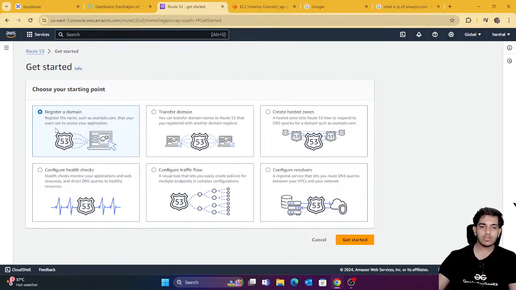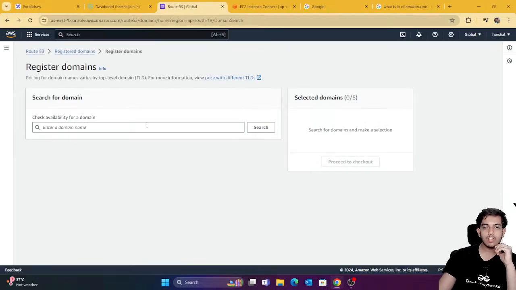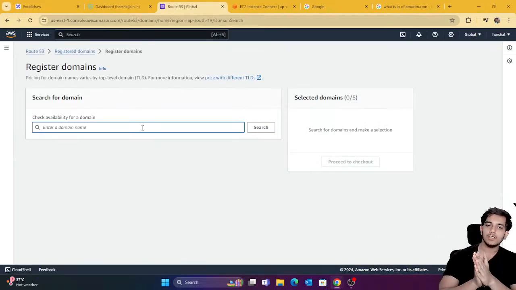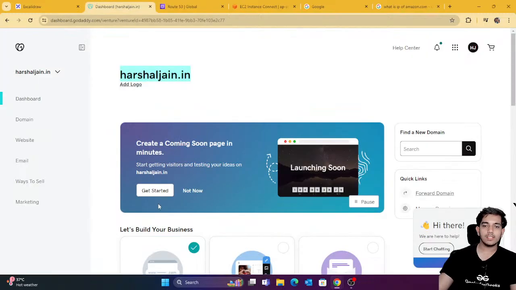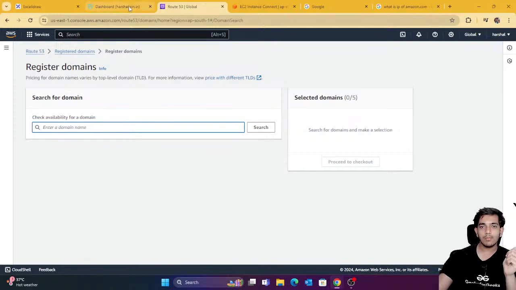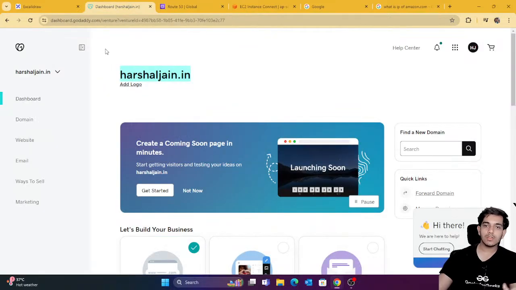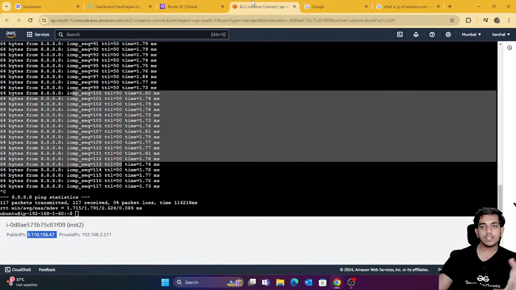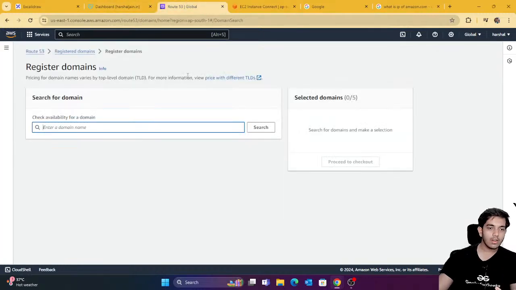First of all, let's talk about the basic one, which is the only thing we're going to talk about today: register a domain. This allows you to purchase a domain name. Here you can search for a domain name which you want to purchase. Suppose I have already purchased harshaljain.in with GoDaddy. Can I purchase the same domain name from other services like AWS? No, you cannot, because you have already purchased it with another service. How can two people have the same domain name? They cannot.